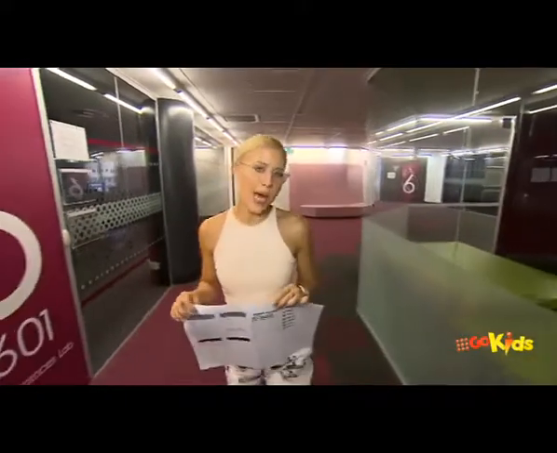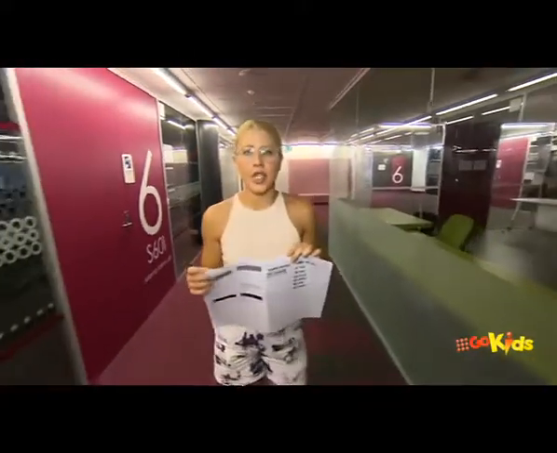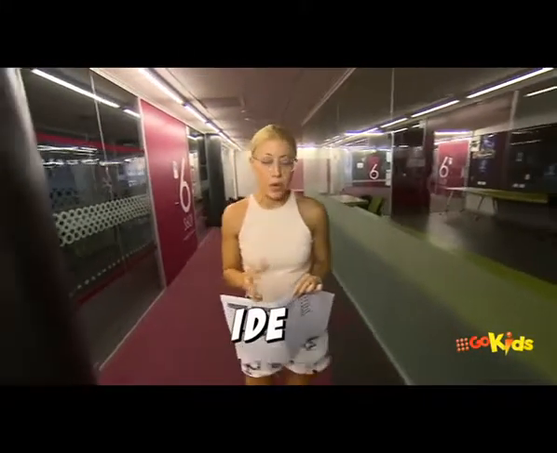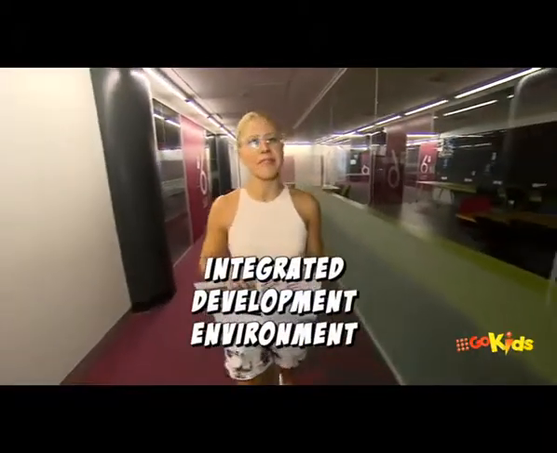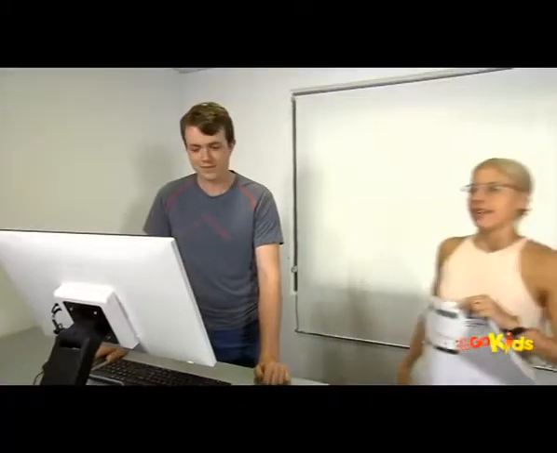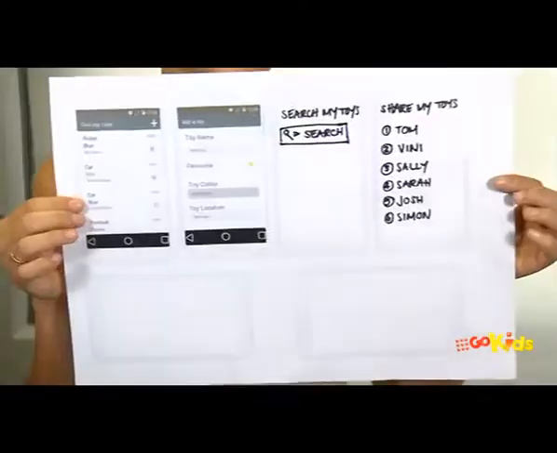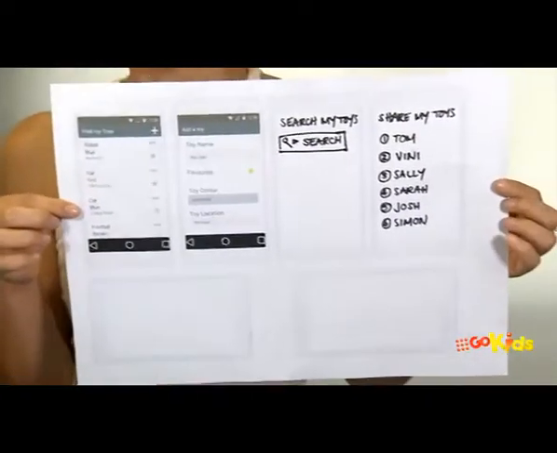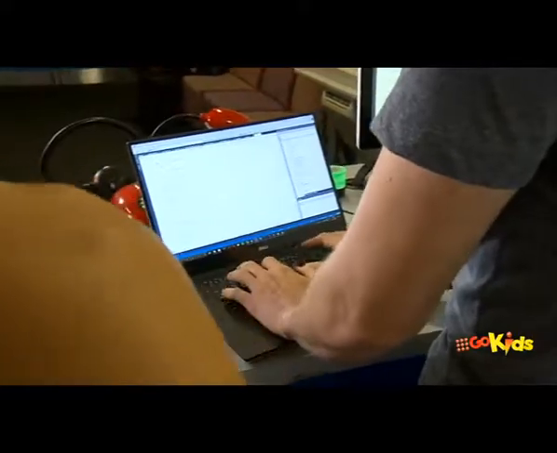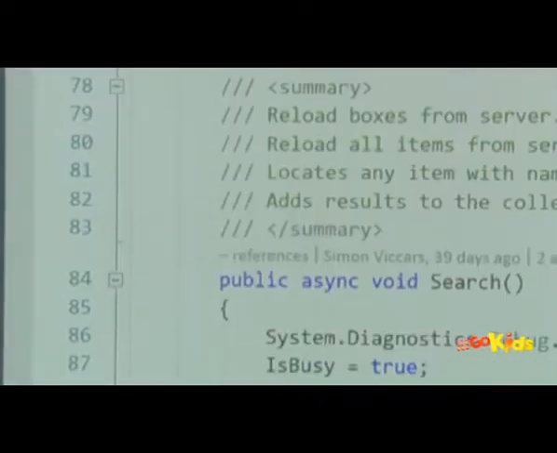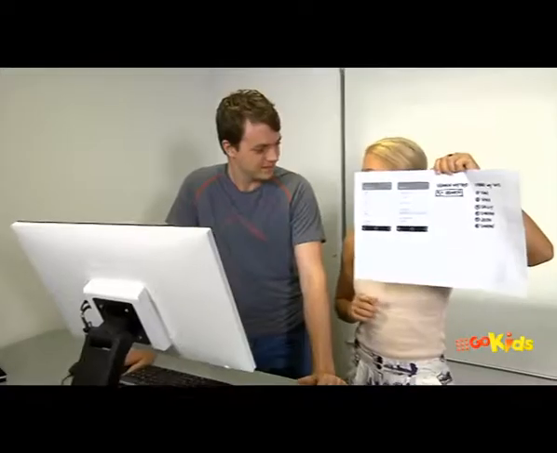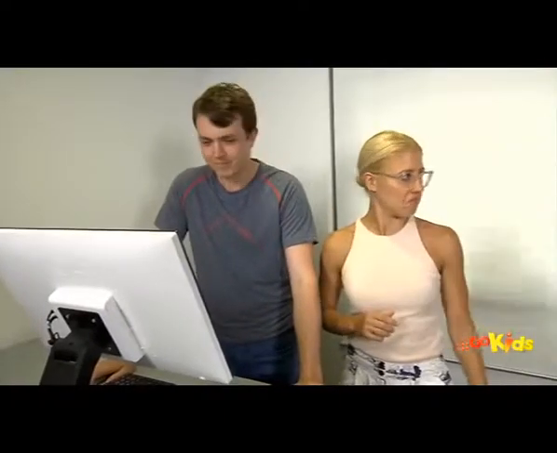So, once you have your app planned out, like I do here, you need to use an IDE, which is an integrated development environment. Which is what Simon here is using. So Simon, where do we start with an IDE? Well, with an IDE, we then take the graphical user interface, GUI, that we've designed in the earlier stages, and we convert those into code that the computer can understand. So once it gets into the computer, is there any need for this? Nope. See you later, piece of paper.